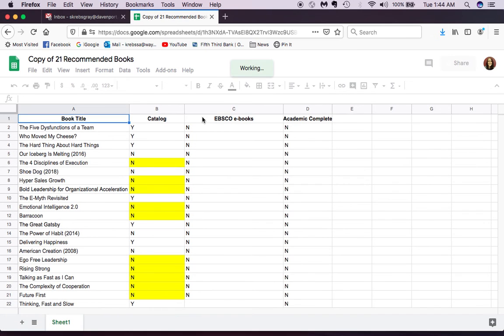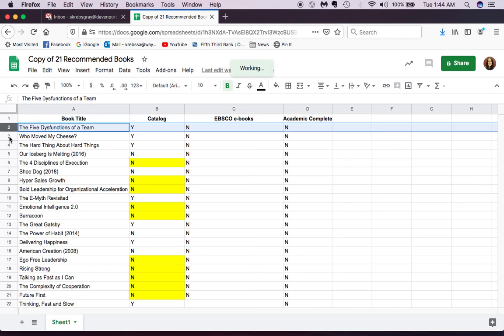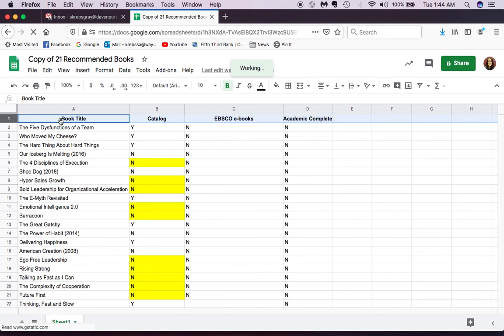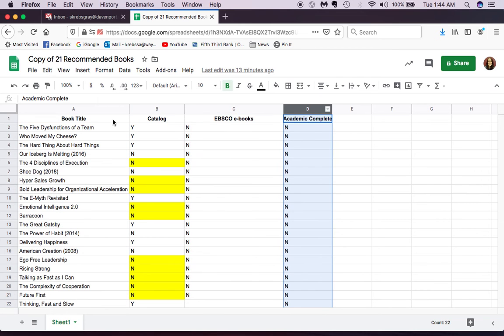You will see the different rows. A row is horizontal, so that's going to be 1, 2, 3, and 4. In row 1, you see book title, catalog, EBSCO ebooks, and academic complete. And then you will see columns. Column A contains a list of book titles, and then column B, then C, then D. So what we're going to do is learn how to freeze a column and freeze a row.